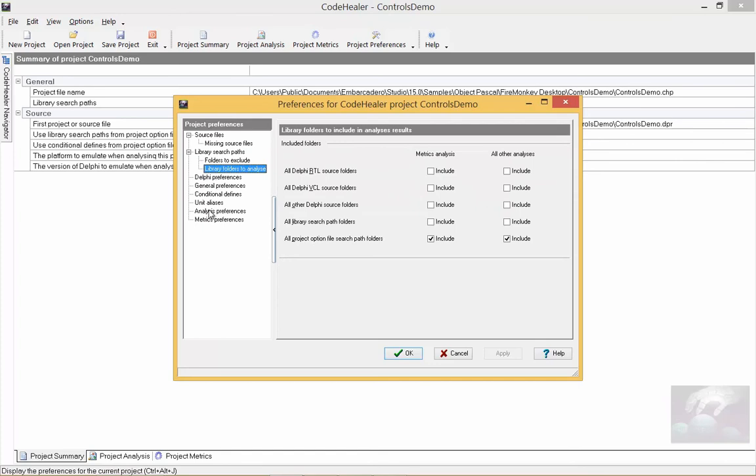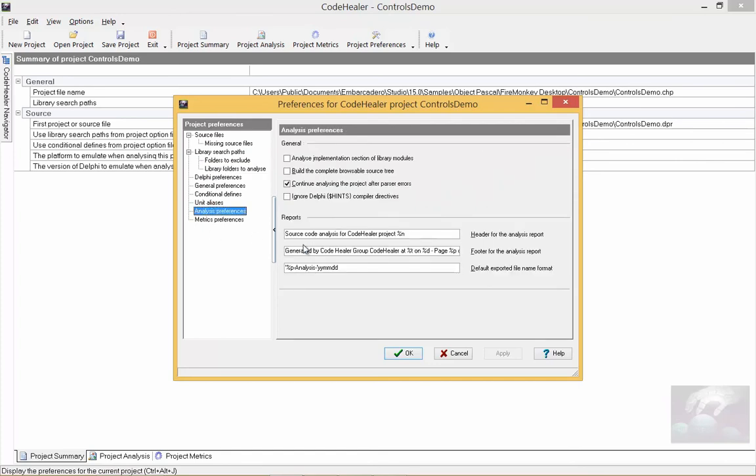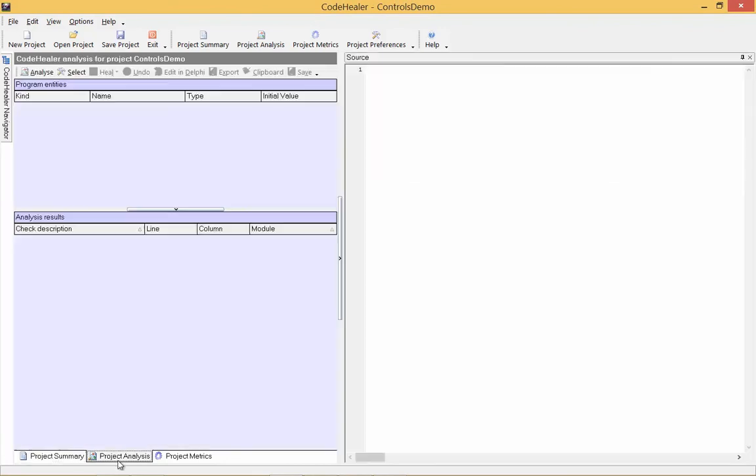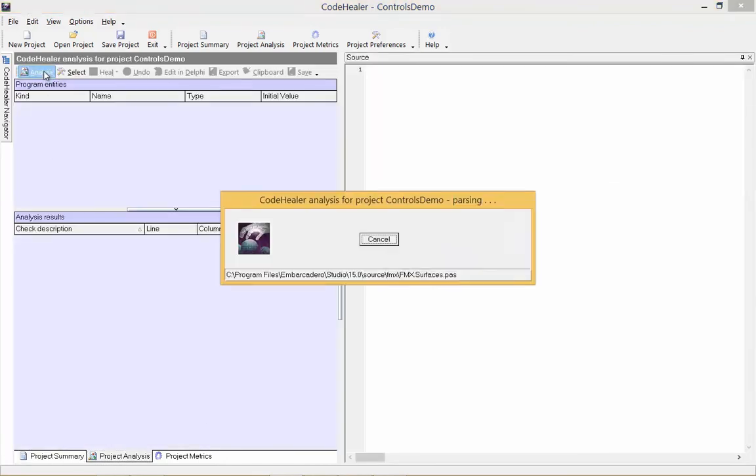We can also control things like the headings on the exported reports and so on, and we can include the implementation sections in library modules to create a full analysis of all parts of every unit. So let's just save those as they are, and that's how we create our CodeHealer project. So let's proceed to performing an actual analysis on the project.